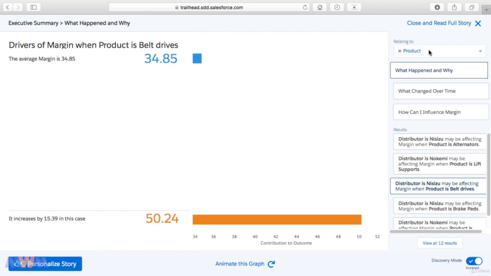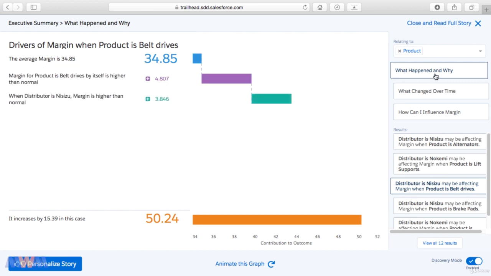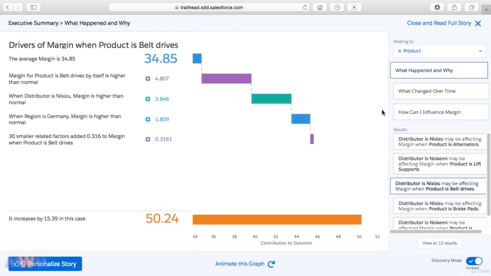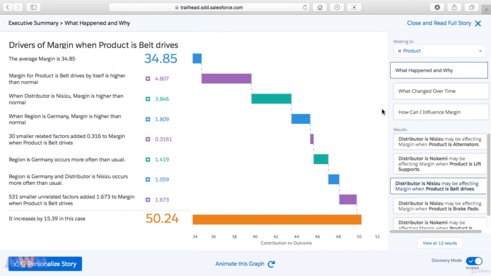This is related to product. And we have these different sections here for what happened and why, as well as what changed over time, and then as well how we can influence margin. The discovery mode just basically gives you the information on the right hand side, and you can actually click through what you relate this to and these other options as far as what happened and why and what changed over time and how you can influence the margin as well as the results.